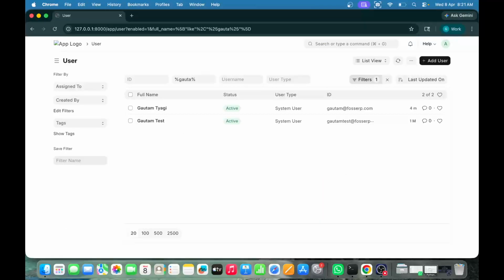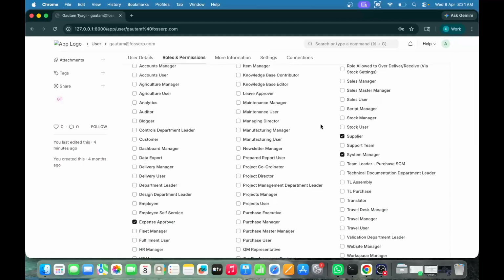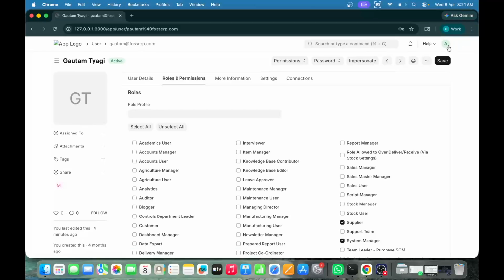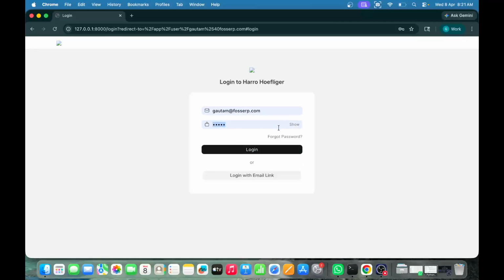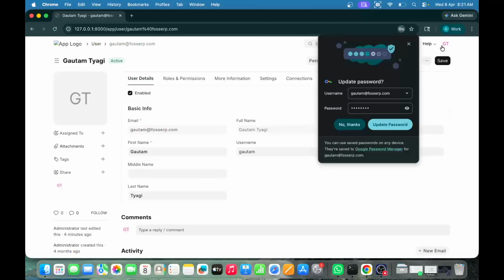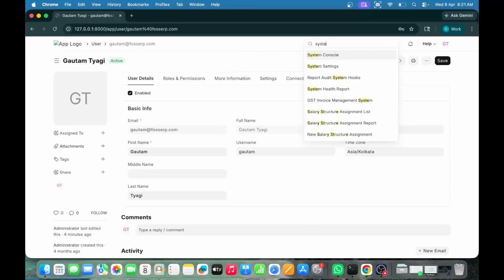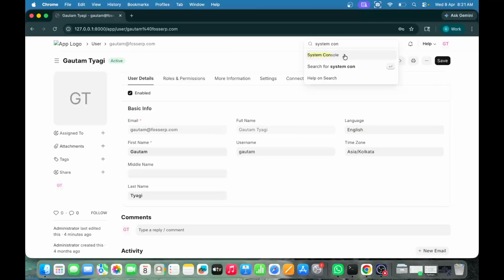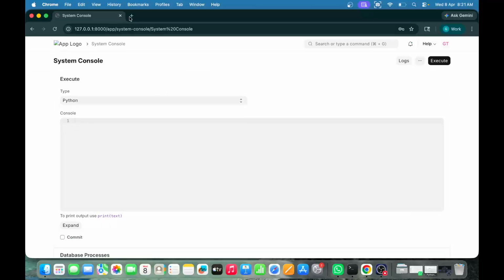Let me go to the user list, and if you can see the roles, this user has the System Manager role. Now I will log out and log in with that user. You can see I've logged in with the user having the System Manager role, and if I try to access the system console now, it is accessible to me, right? So this was in Frappe version 15.